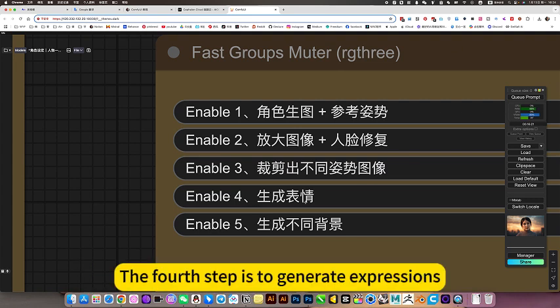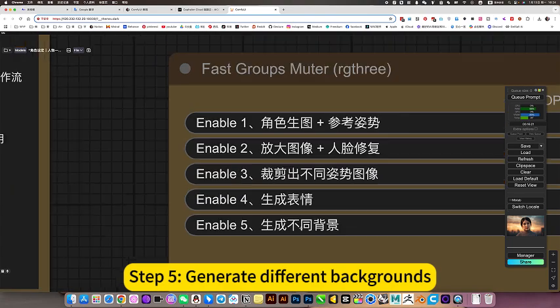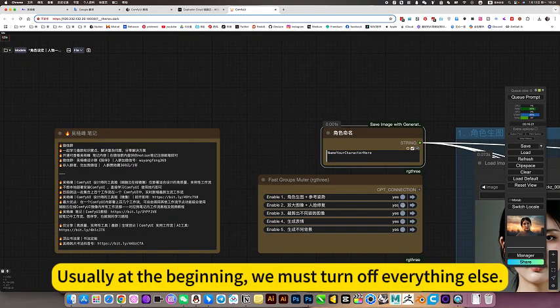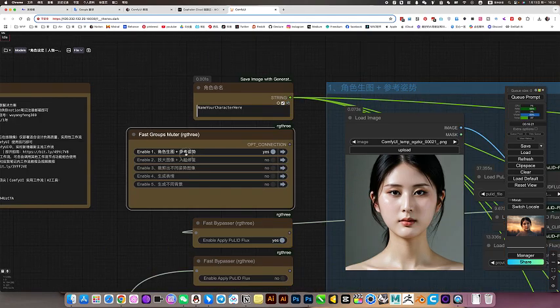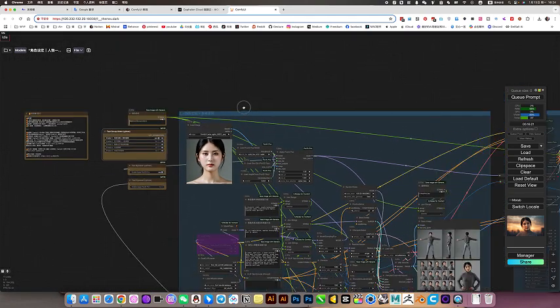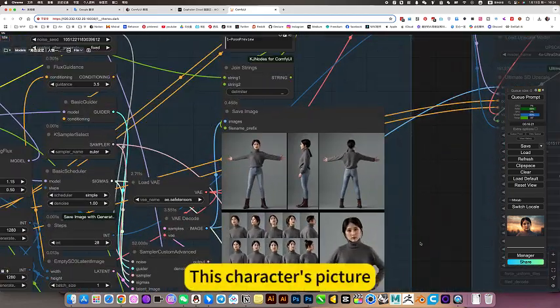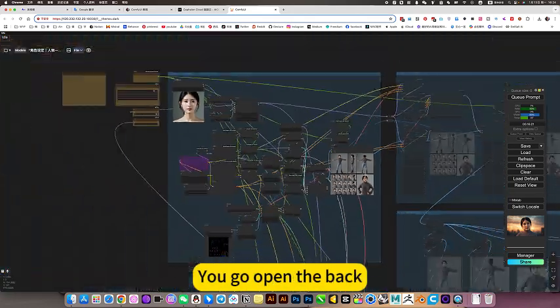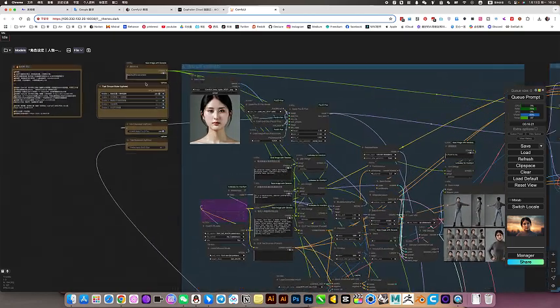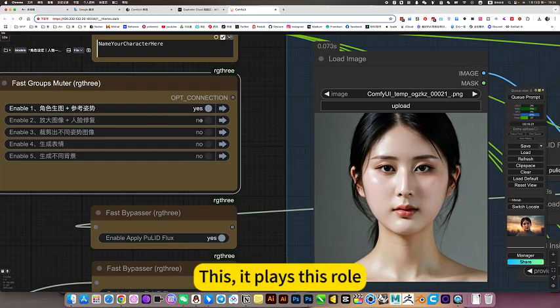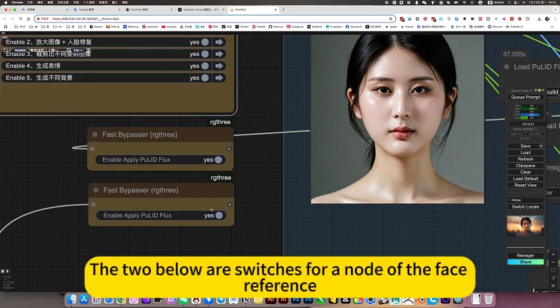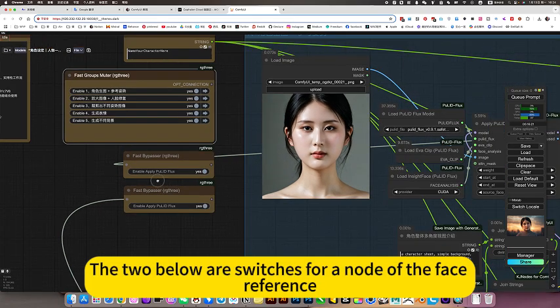Usually at the beginning, we must turn off the other generation groups and run only the first. This character's picture, you open the back. These two switches below are normally used for the face reference. Okay, the first step is a basic drawing process. This is the basic process of drawing.